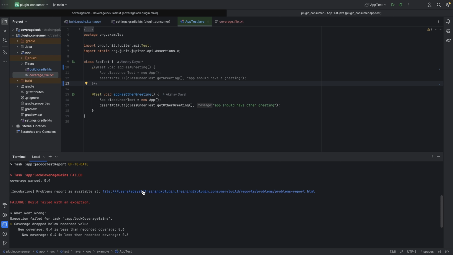The Problems API is an incubating feature, and it may change in the future, so be sure to refer to the documentation for updates.